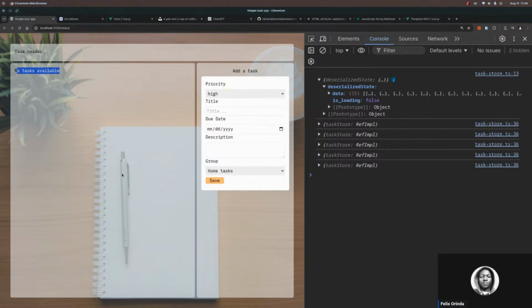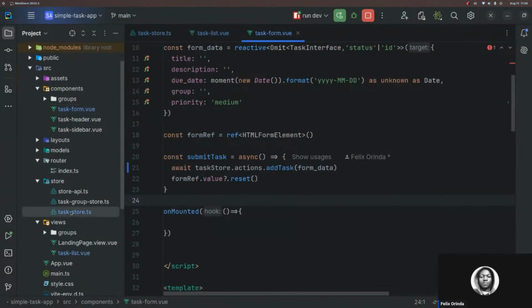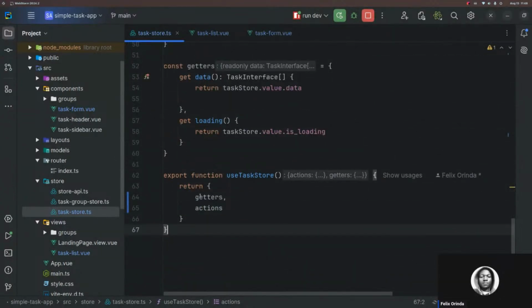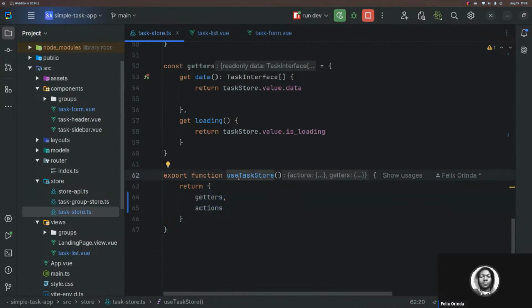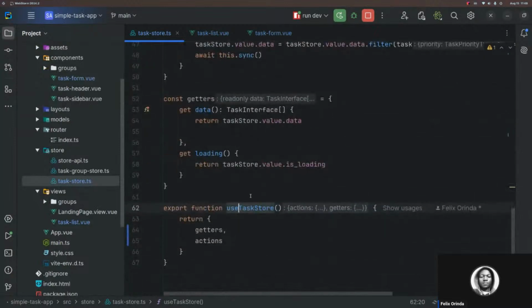So apparently from the look of things, from the task stores, if we spread these, we kind of lose the reactivity for the state. So I think we'll just keep it the way it is, so that we don't lose the reactivity.